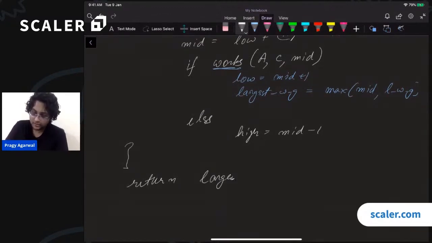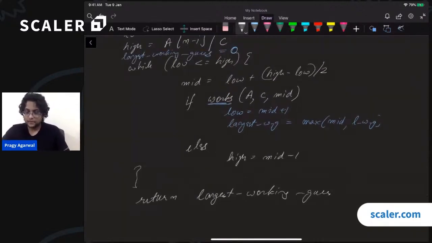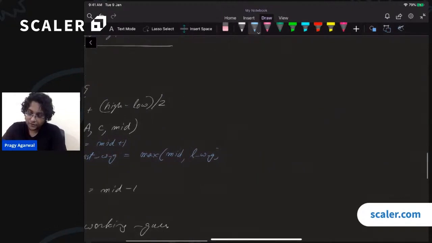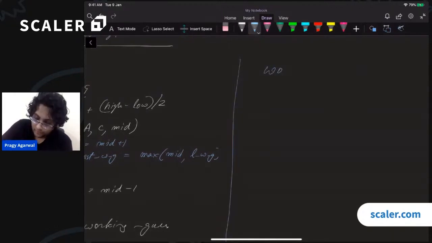So, largest working guess. Does that make sense, guys? Does this binary search make sense? Yes? We still have to write this works function. Well, this function is very simple, as we saw. How will this function work? So we have to write works.